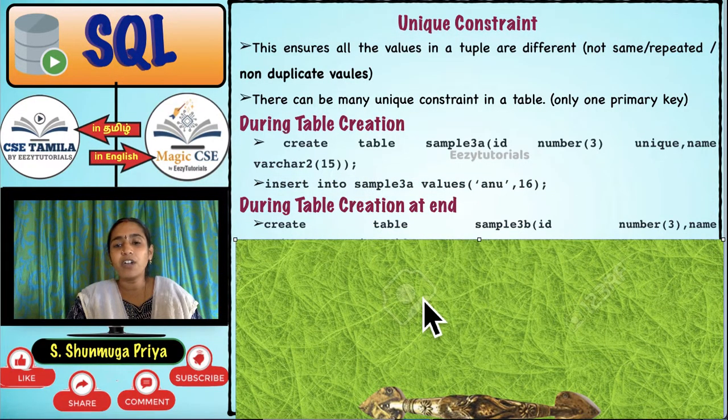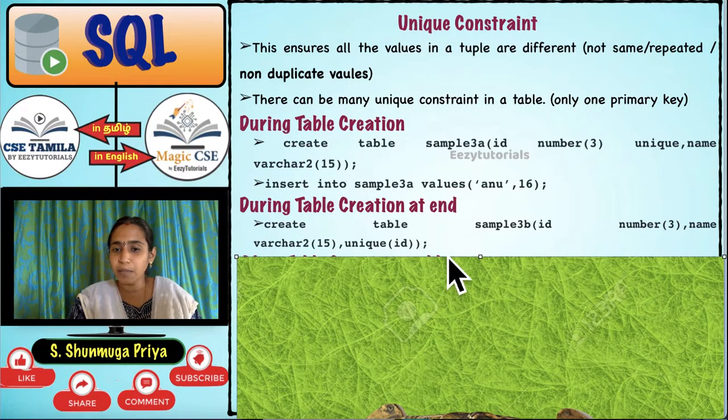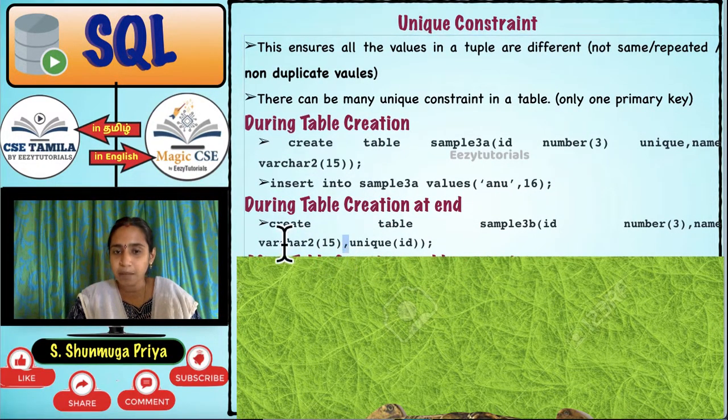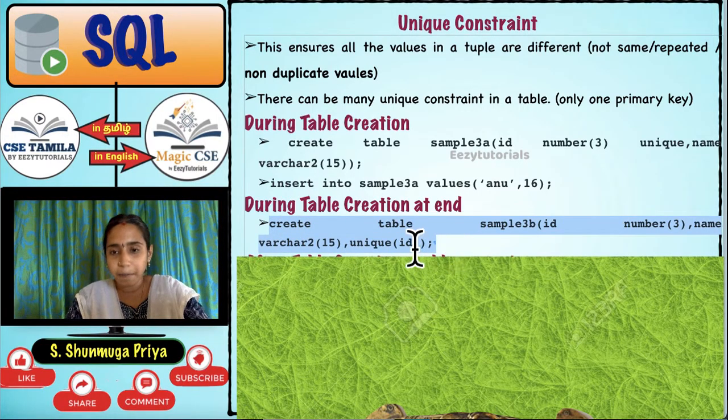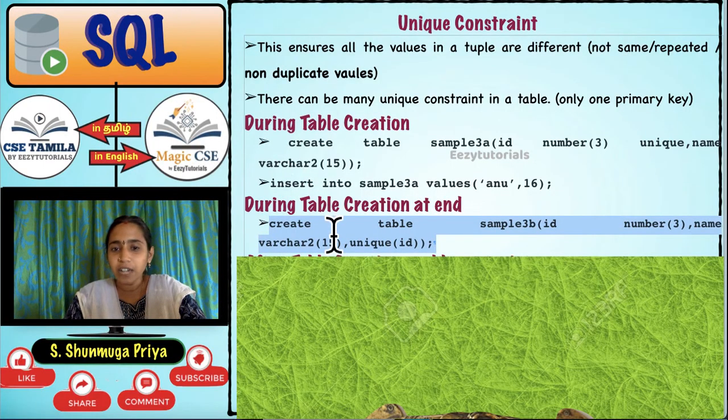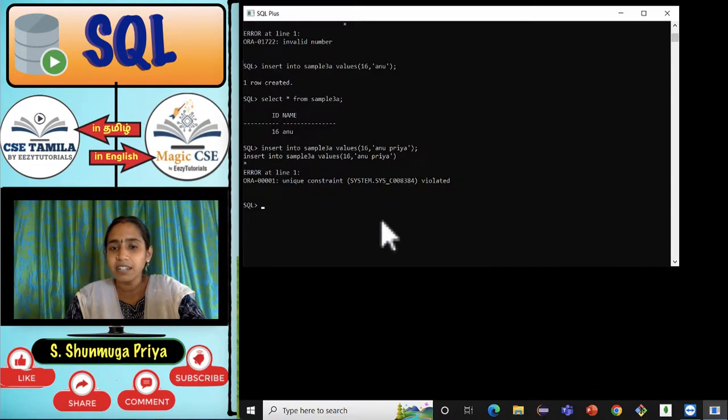The second way: when you are creating a table, having many fields, here I have two fields, at the end you can have the unique constraint. That is the second method. So create table, table name, followed by ID number, name varchar. You can have all the fields you want. After that, at the end, you can have the unique constraint: unique, and in the bracket, the column. So this is the second method.